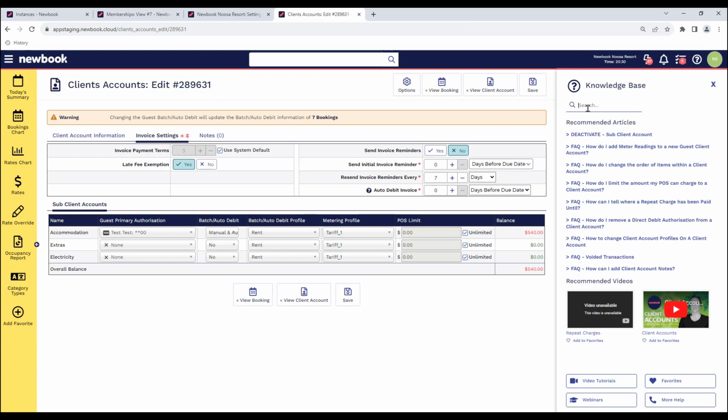You can also use the search bar at the top to locate any other articles relating to any other features that you would like to learn more about.